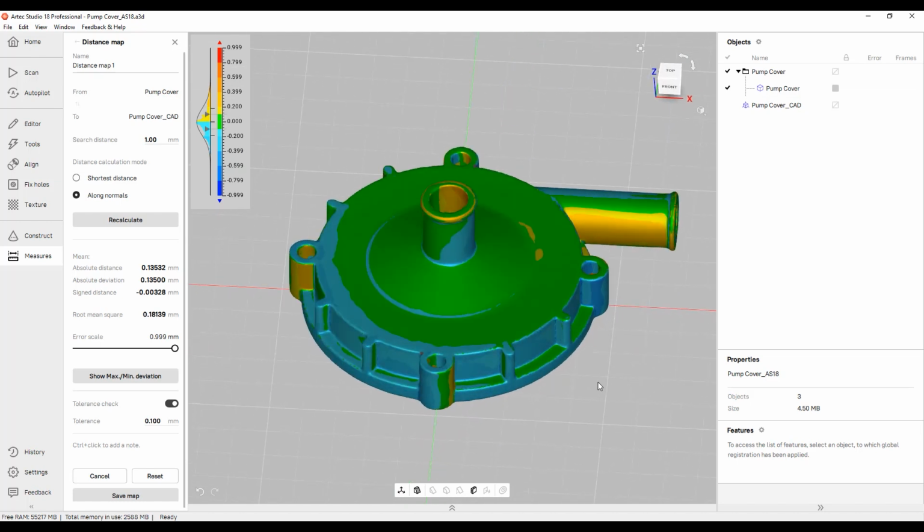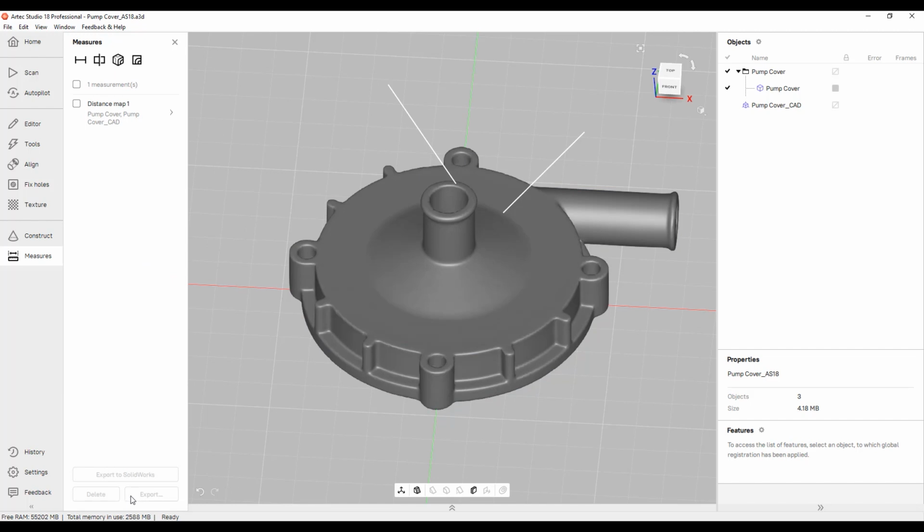If you'd like to see the minimum and maximum points of deviation, you can click on this feature here and it'll create a couple tags for you showing you the lowest and highest points of deviation. You can also edit or erase those tags if you need to. And if you like what you see, you click on Save Map. And now the distance map is listed under your Measures tab. So that was a 3D comparison tool.